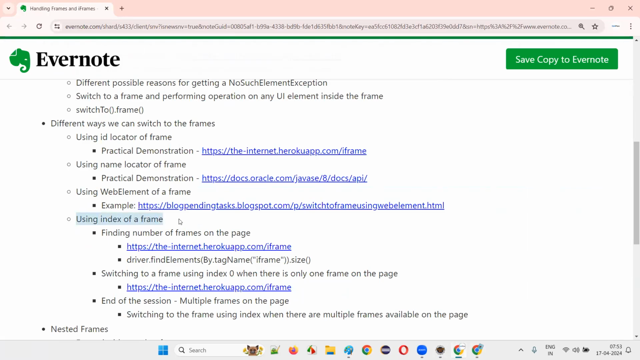Now, the last way that is left out is what, guys? Using the index of a frame. So generally, I prefer not using the index, guys. I generally use ID or name or web element. But let's say if there is only one frame available on the web page, then in that case, the same example I'll take.